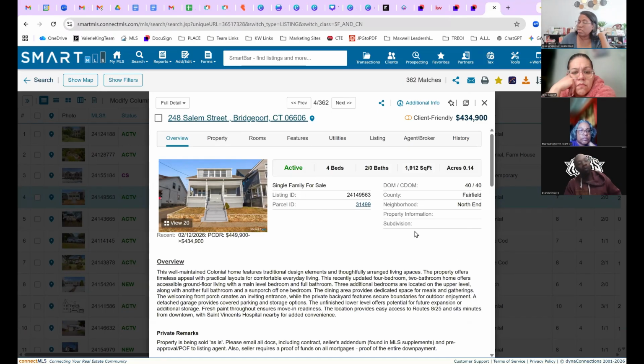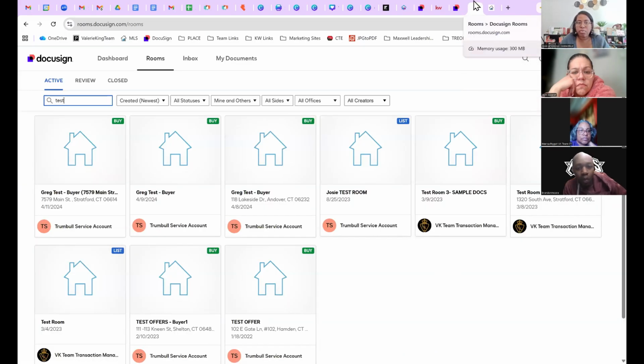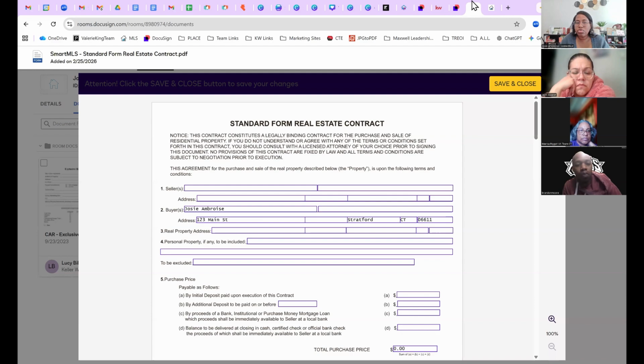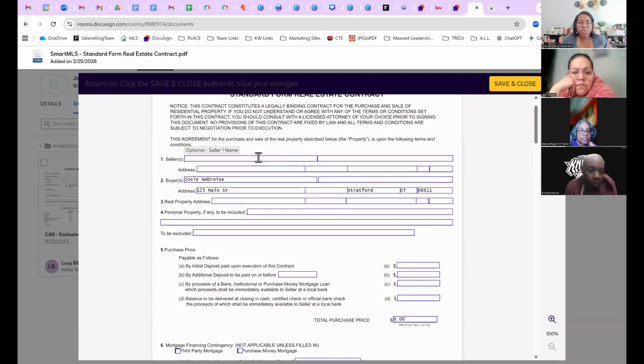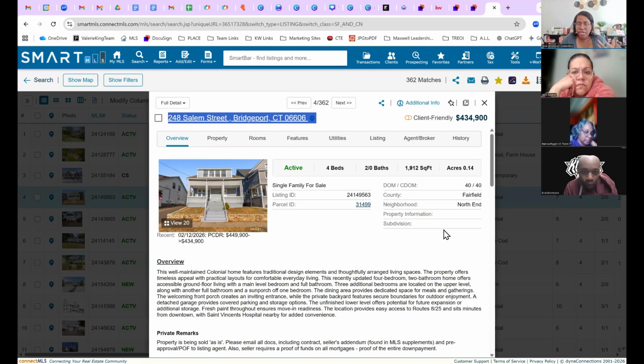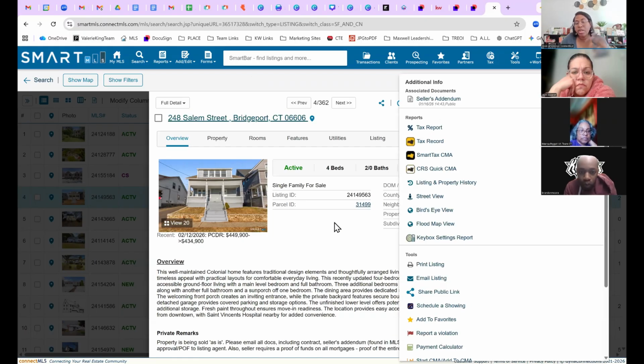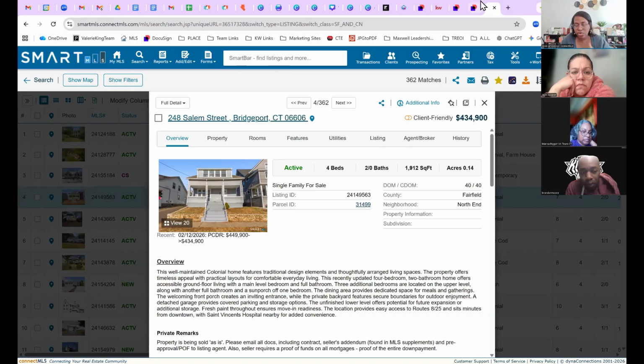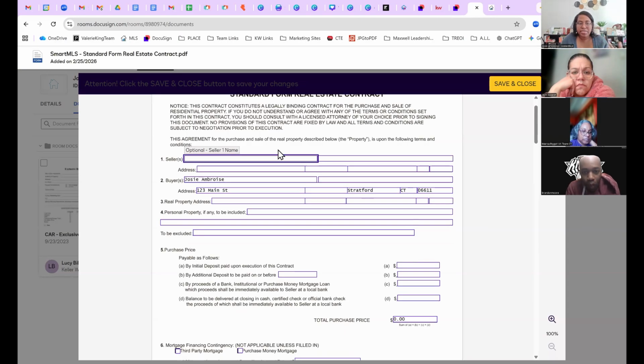I literally just looked up what was active on the MLS. And so the way that I make it faster is I will go through and copy and paste, right, to go back and forth into the document. So for the seller, you're going to pull from the tax record. So, right, you would do additional info, tax record. And I'm not going to pull it up because then it will show whoever the seller's name is. But that's how you would find it.